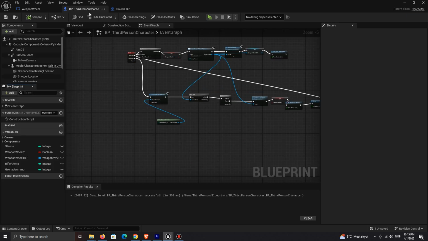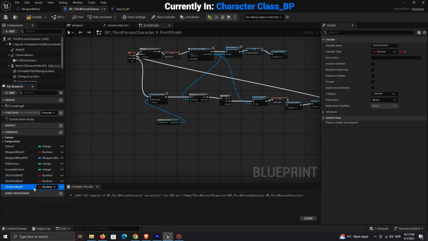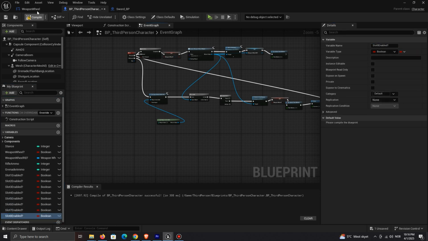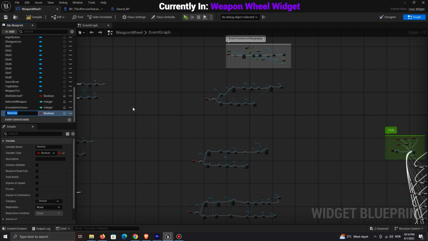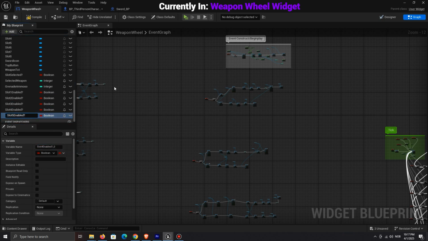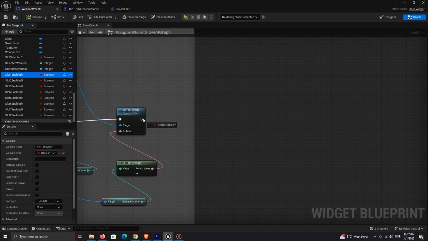Now we need to be able to pick up weapons and select them from the weapon wheel. Optionally, we're also going to create a drop weapon option. Create a slot enabled boolean for every slot. Slot 1 enabled, slot 2 enabled, all the way. Go into the widget and do the same thing. Set the slot booleans in the widget to be the slot variables from our character.